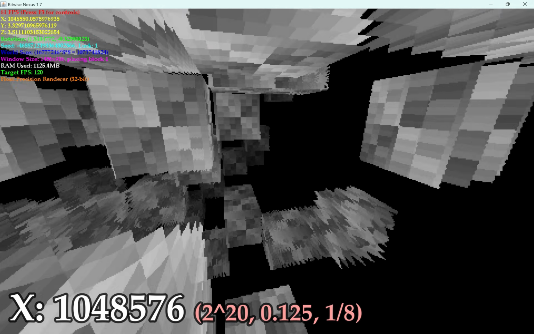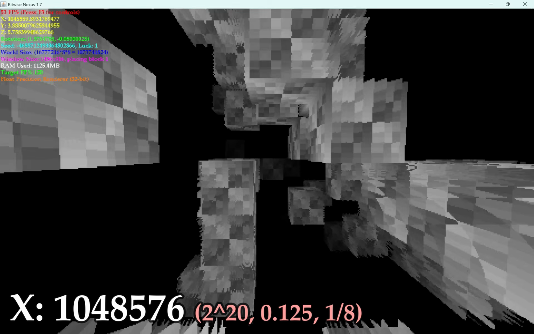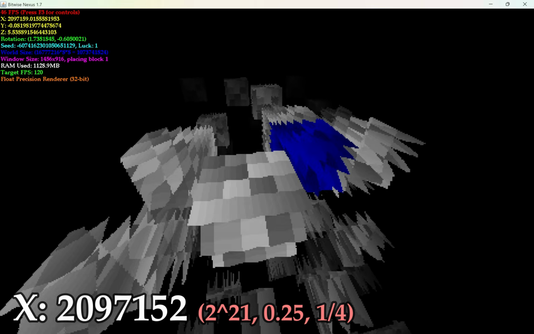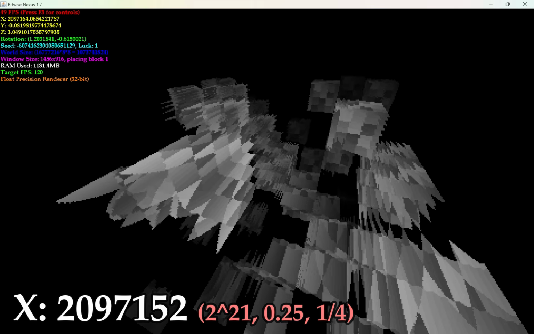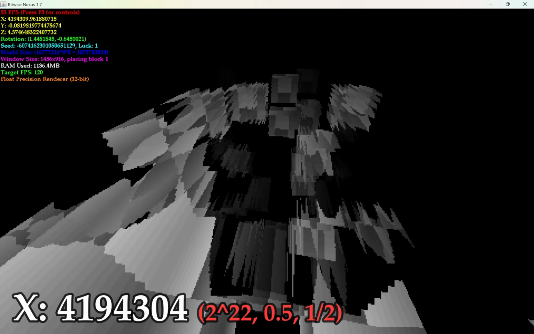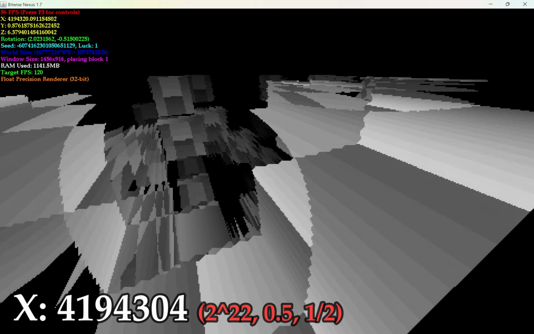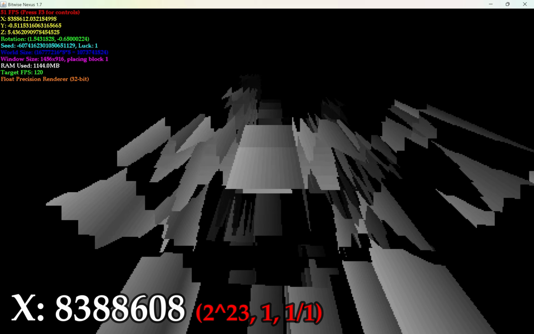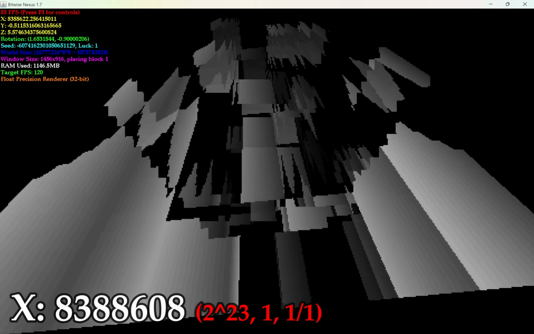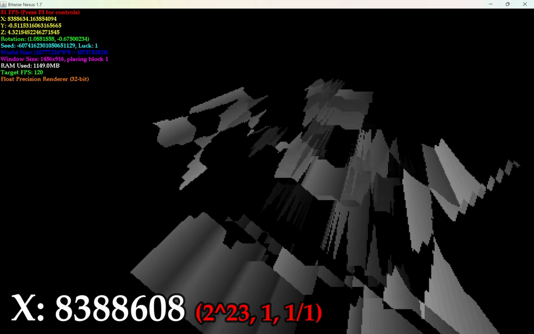At x 1,040,176, this effect gets worse, and now the textures start to break down, being 8x8 instead of 16x16. At x 2,097,122, precision is now only a quarter of a block, and you can definitely see that with the block stepping. At x 4,194,304, it's now only half a block, and you're getting close to the end of the renderable limits. And finally, at x 8,388,608, precision becomes a full block, and textures completely break. Here's some longer footage of how it looks to explore around here.